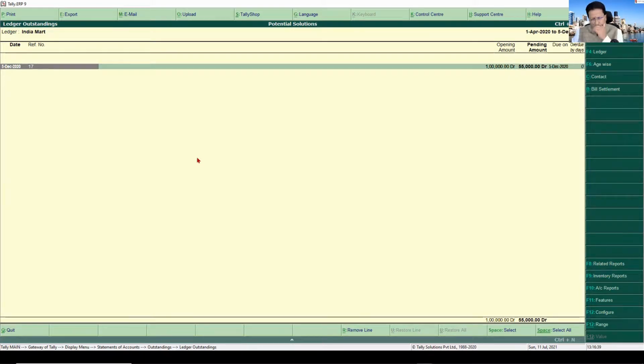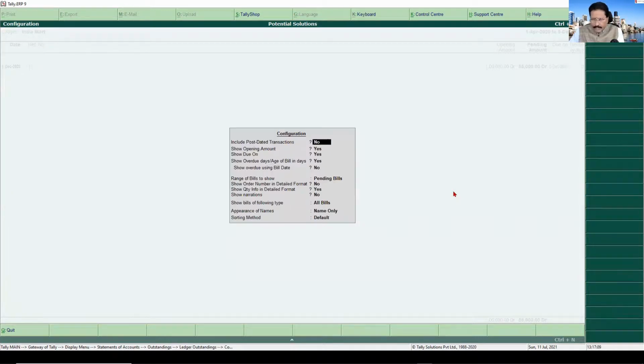Right now, supposing you want to see what were the total outstanding, what are the cleared bills, and what are the pending bills. If you want to get the history of the outstanding of this particular party, there is a slight difference between Tally ERP and Tally Prime. I will show you in Tally Prime also. So you come to F12 configuration, right? And then you remember that we had this post dated. If you want to see post dated, you say yes or no depending on your entry.